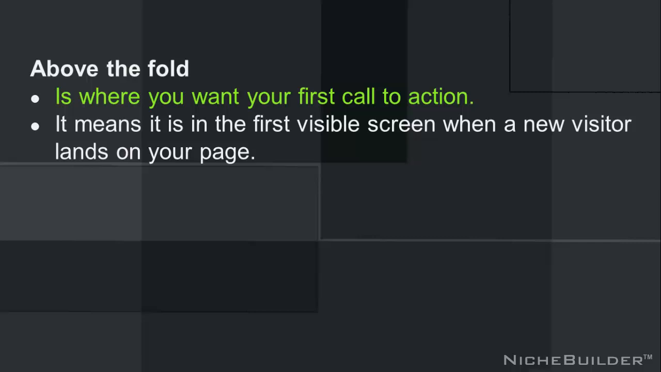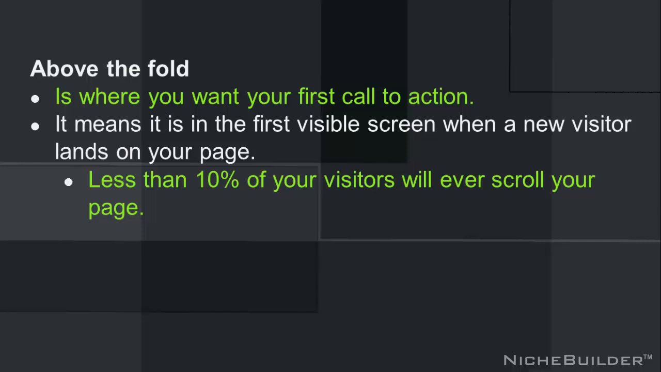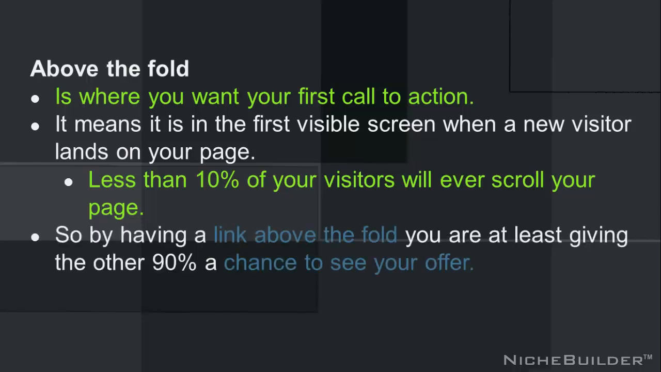Statistics have shown, running ClickTale and some other KISSmetrics and whatnot, that less than 10% of your visitors are ever going to scroll your page. Okay, let me repeat that. Less than 10% of your visitors to your website are ever going to scroll your page. So by having the link above the fold, you're at least giving the other 90% a chance to see the offer.